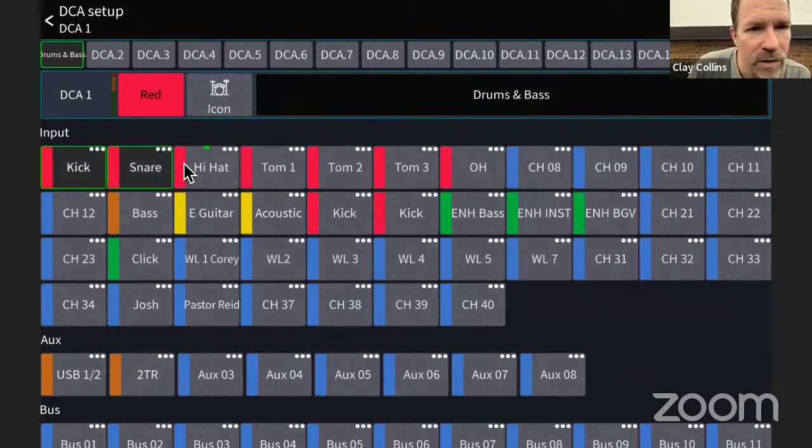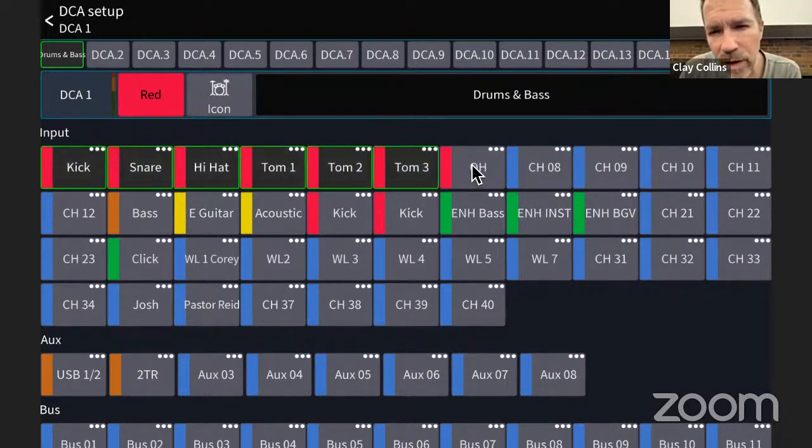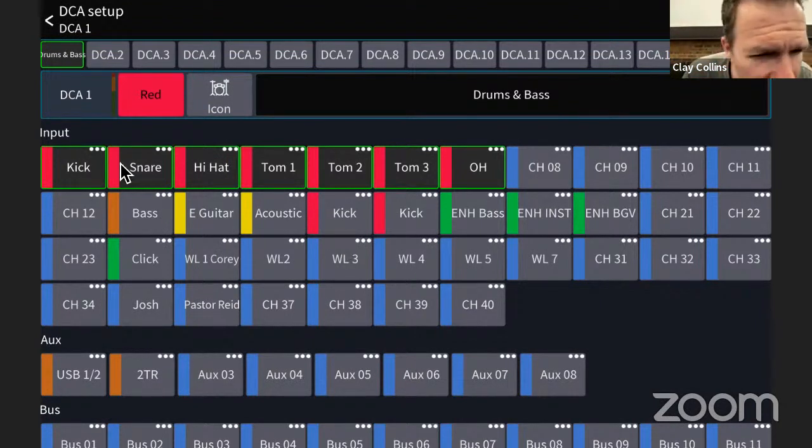So we're going to go ahead and select all of our drum channels. And this is basically just adding a master fader for this group. And that's really all that it does. Now, why does it say kick? Why does it say kick and kick? There's something wrong there. Okay, I've got to go back and figure out why that looks so bad. All right, so then we got our bass. So that covers our first DCA.